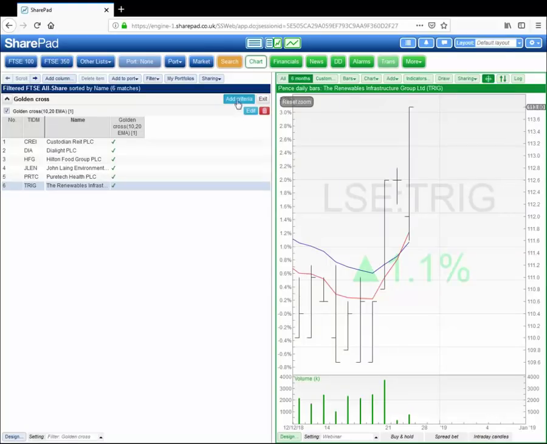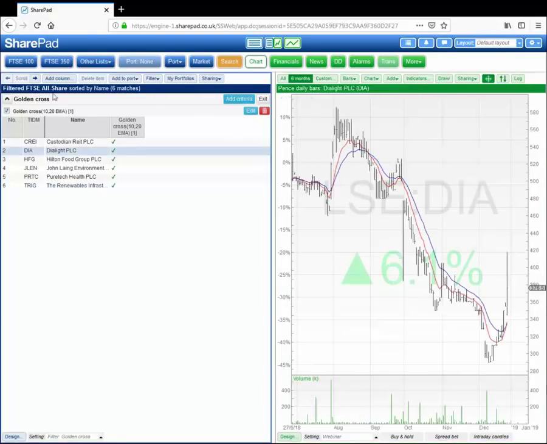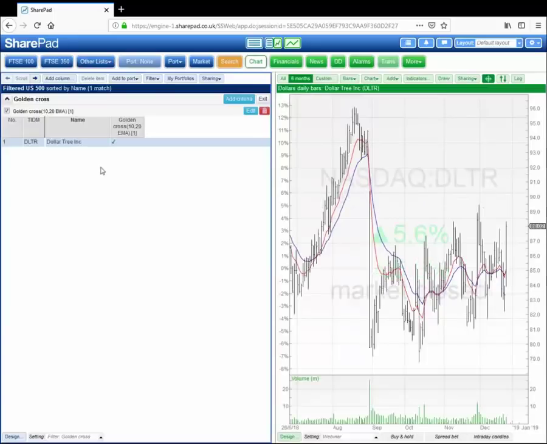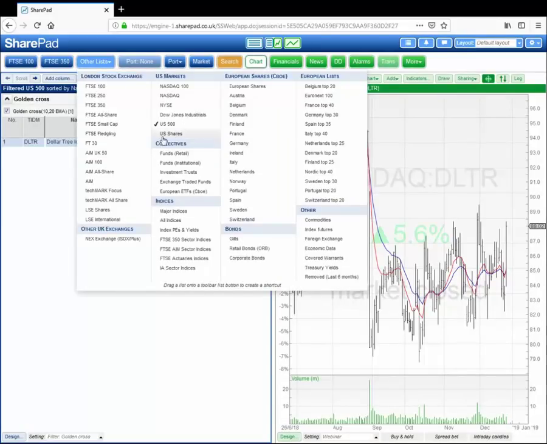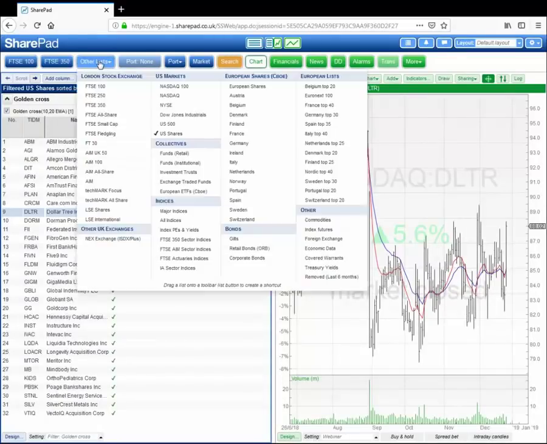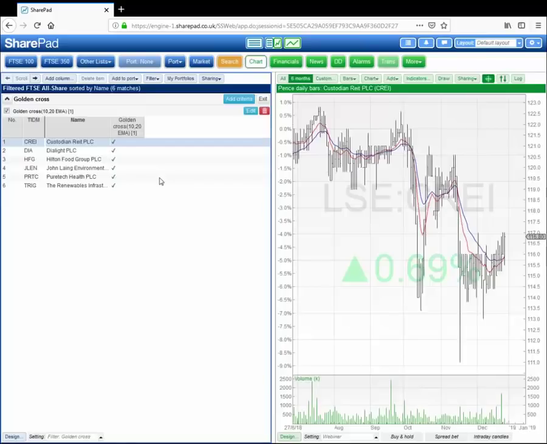The filter is now complete. If you want to then apply it to a different list of shares, all you need to do is pick that different list of shares from the options. So if I select US 500, it's now searching through the entirety of the S&P 500. And if I select US shares, it now applies the same filter on all of the shares in the US. If I go back to FTSE All Share, it will apply the filter again to FTSE All Share.